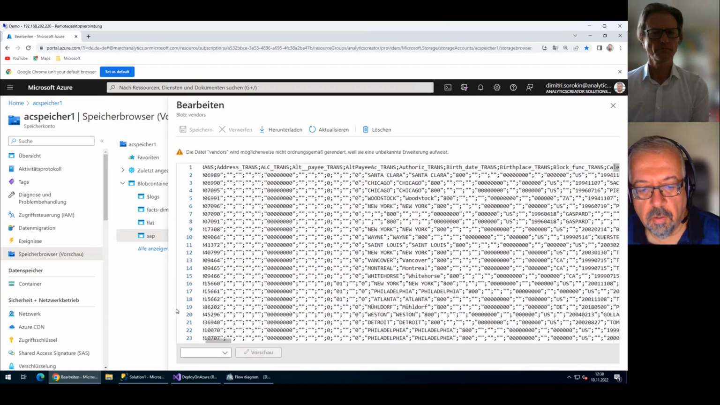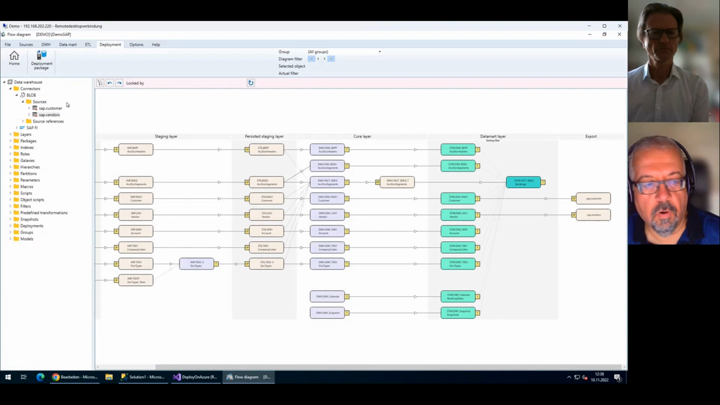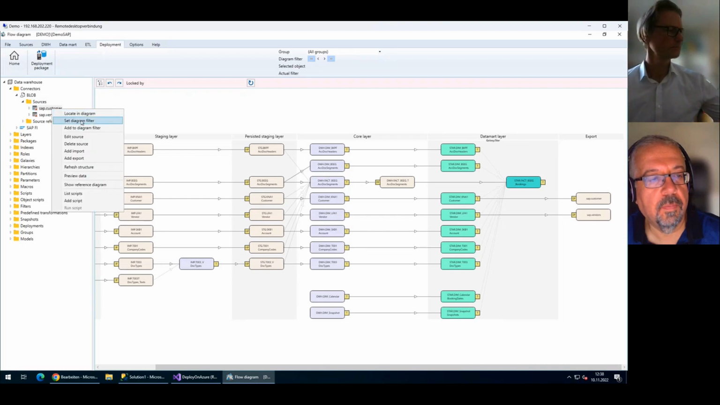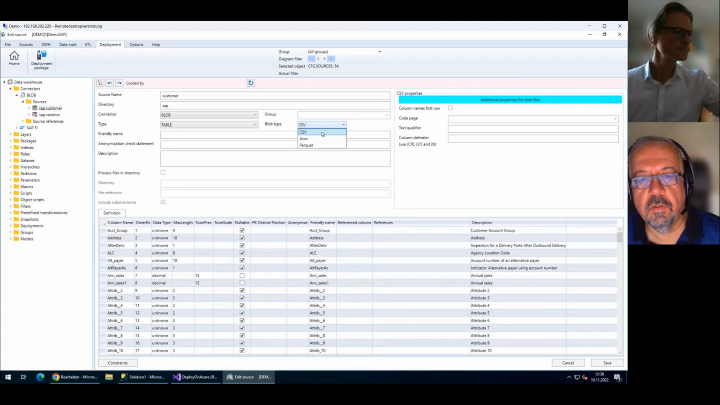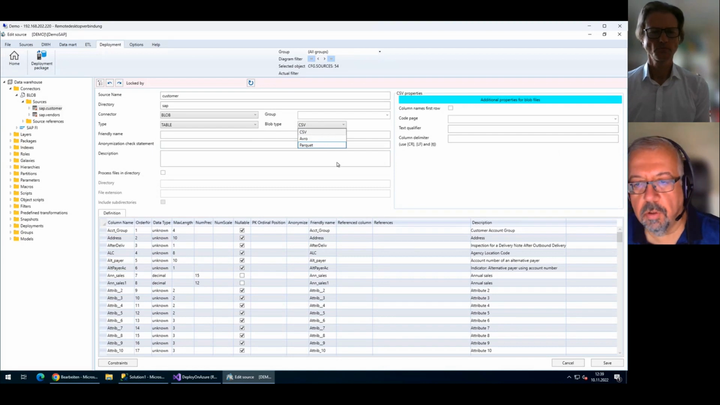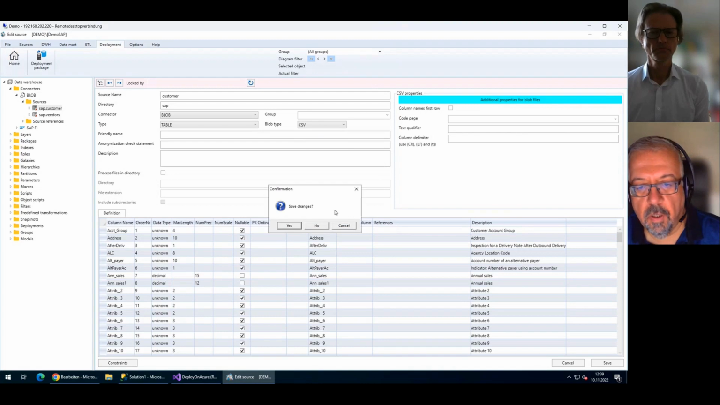This is how the export works. For Azure Blob Storage, you can decide in which format you will store your information. It supports CSV, ORC, and Parquet file types. You can use these three file formats. Okay.